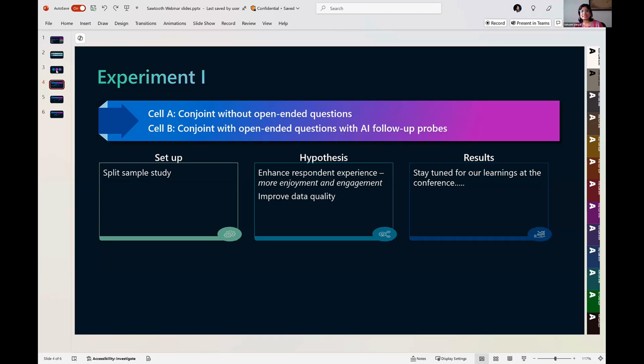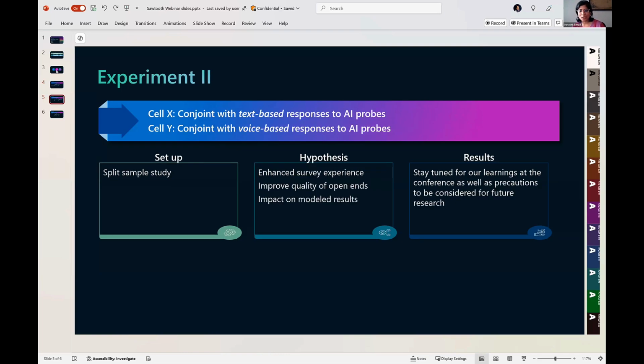And secondly is enhancing the respondent experience. With these AI probes and open-ended questions, we think that you are more deeply engaging the respondents and hoping that they would give more thoughtful and considerate feedback. Does that hold true? There will be more on the results at the conference, but I would like to say that at least the results have been encouraging.